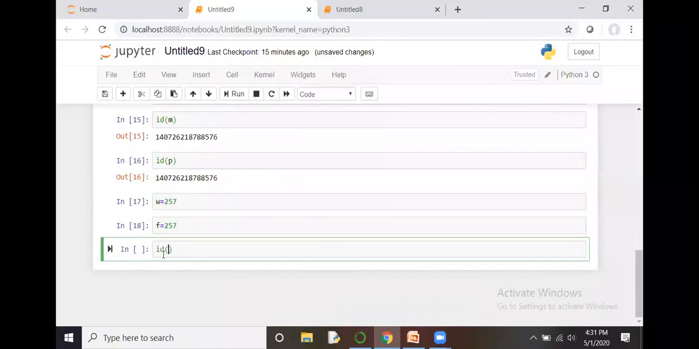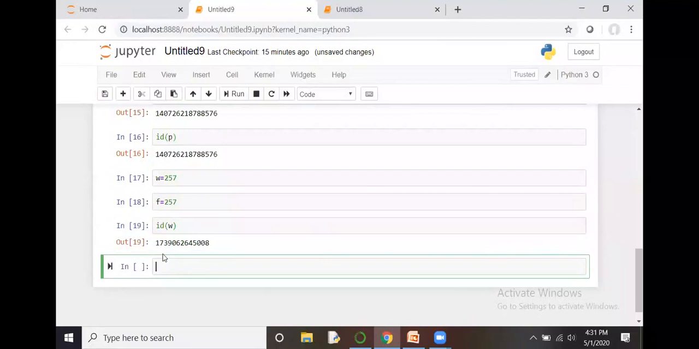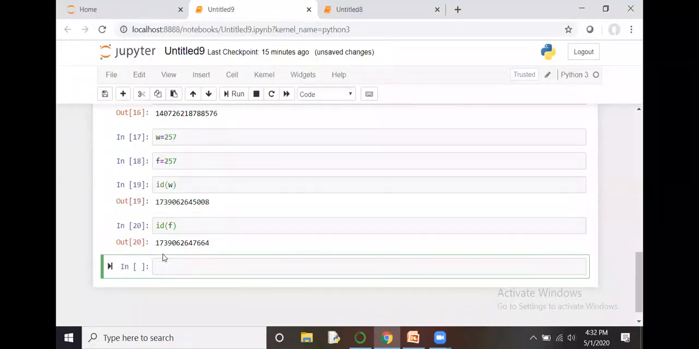Now tell me the id of W. The address of W is 1739 something something 5008. In a similar fashion, I want to see the address of F also. What is the address of F? Both are the same? No. The values of W and F are the same, 257 and 257. Both are sharing the same value, but when it comes to the address, the addresses are different.